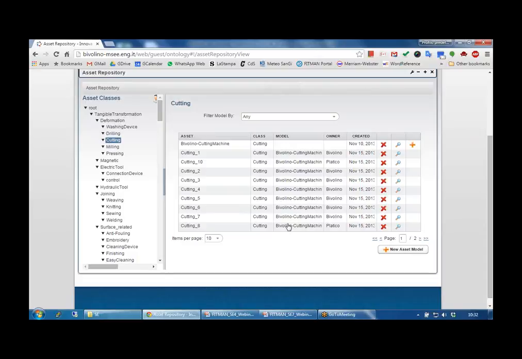Also, we don't support properties that are defined at the class level. Properties are defined in asset models. Asset models is an abstraction that we have introduced in this tool to give a more flexible way of defining prototypes of assets without being too structured as you might be in an object-oriented programming language like Java. Let's see this in action.